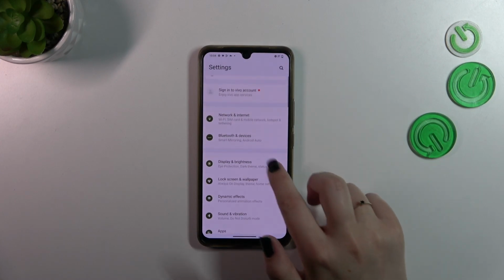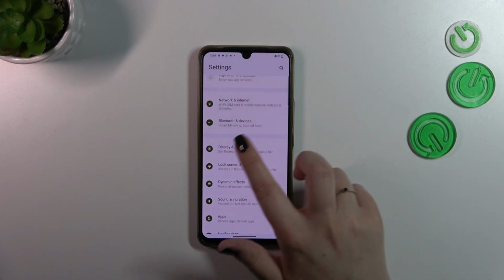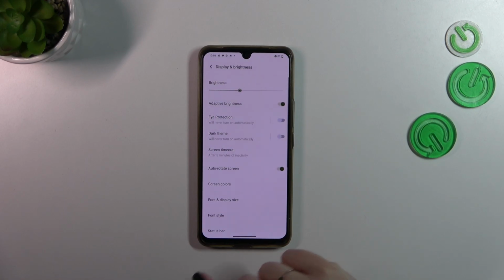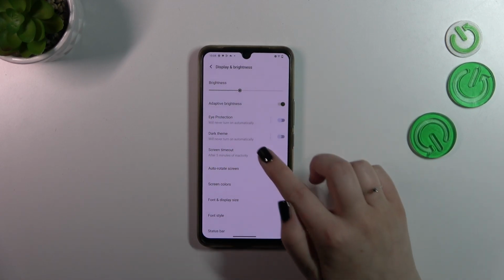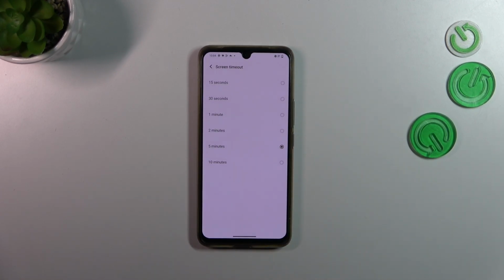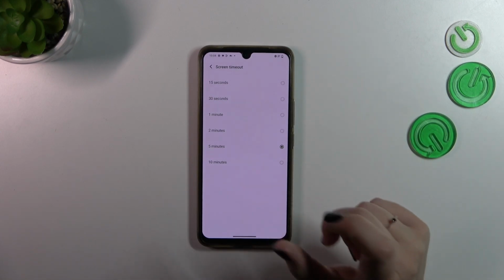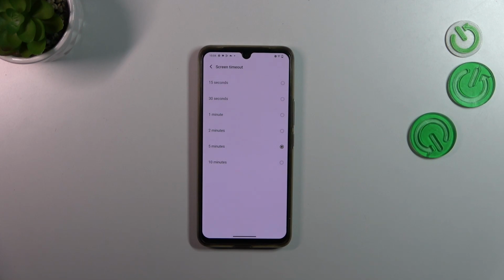And right here all we have to do is to basically find the display and brightness. Let's tap on it. As you can see, we've got this option screen timeout, so let's enter, and here we've got some options from which we can choose. Here at the top we've got relatively short options, so 15 and 30 seconds, or we can use the minutes, so 1, 2, 5 or 10 minutes.